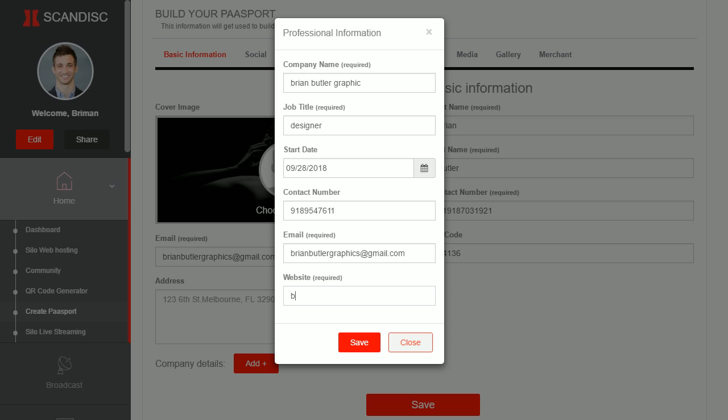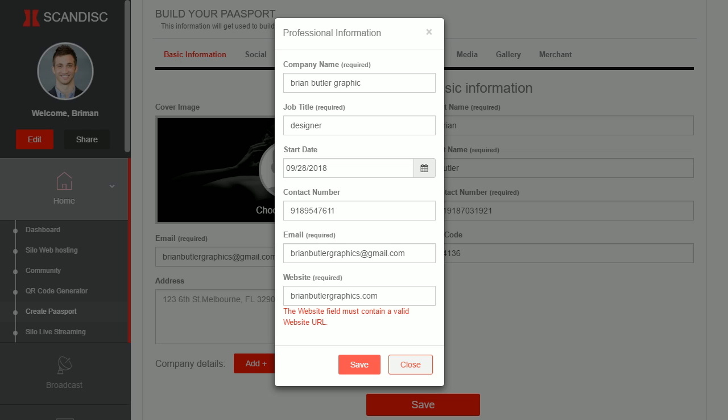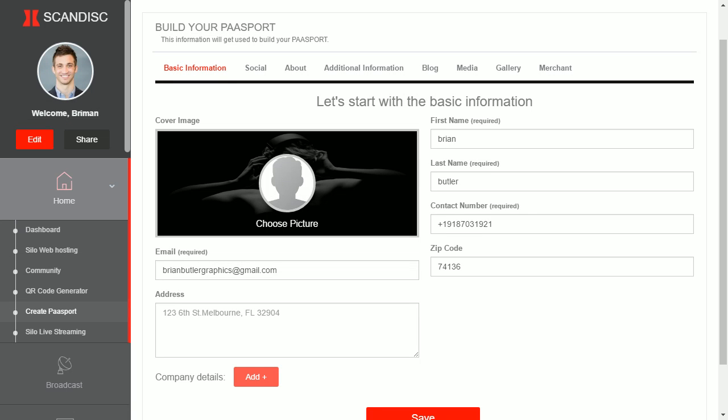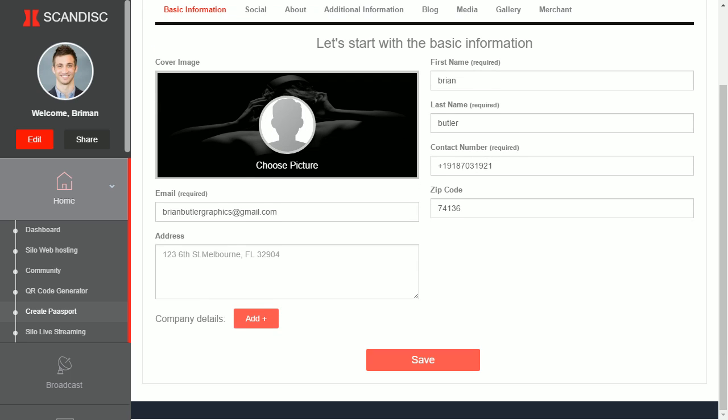And then website. brianbutlergraphics.com is my old website, and I can save that. Oh, well, it must contain a valid URL. All right, I had a little hiccup there, but let's just continue on. Yeah, so this is all your professional information, so I don't have a website that's currently up, so I'll just close this, but you can add all that information to your passport, and I can click Save, and my information has been saved.